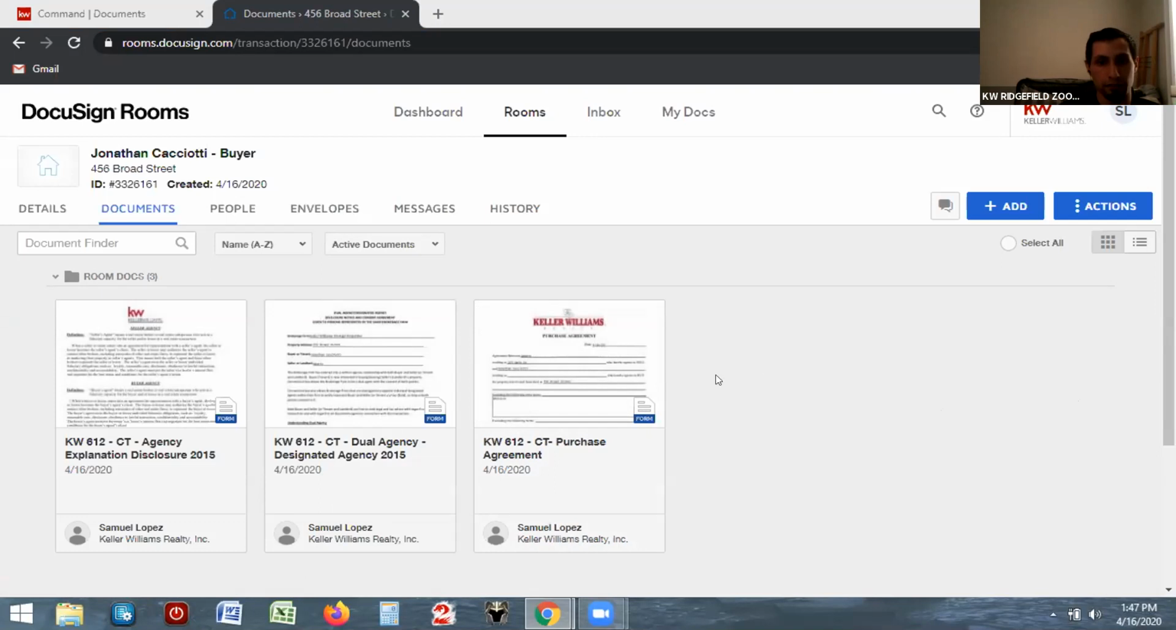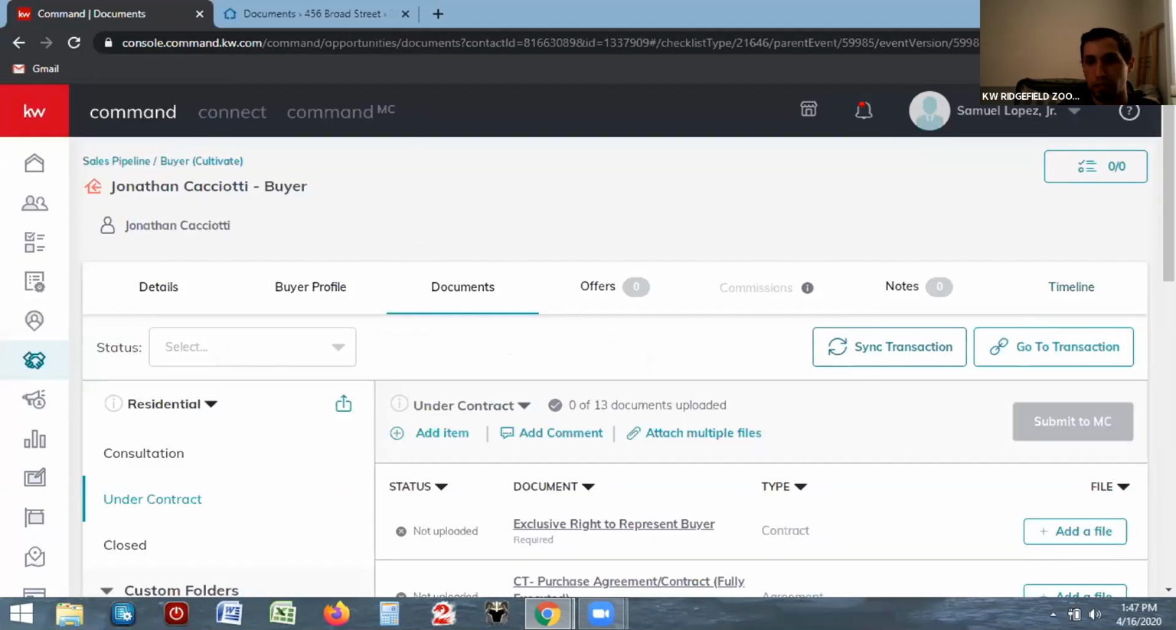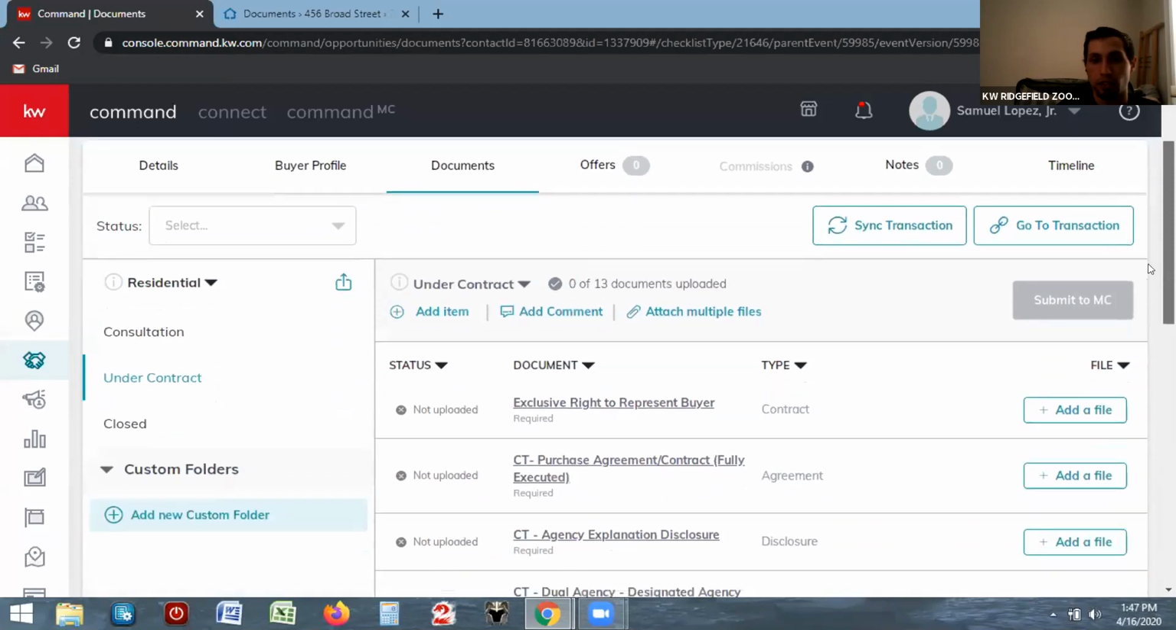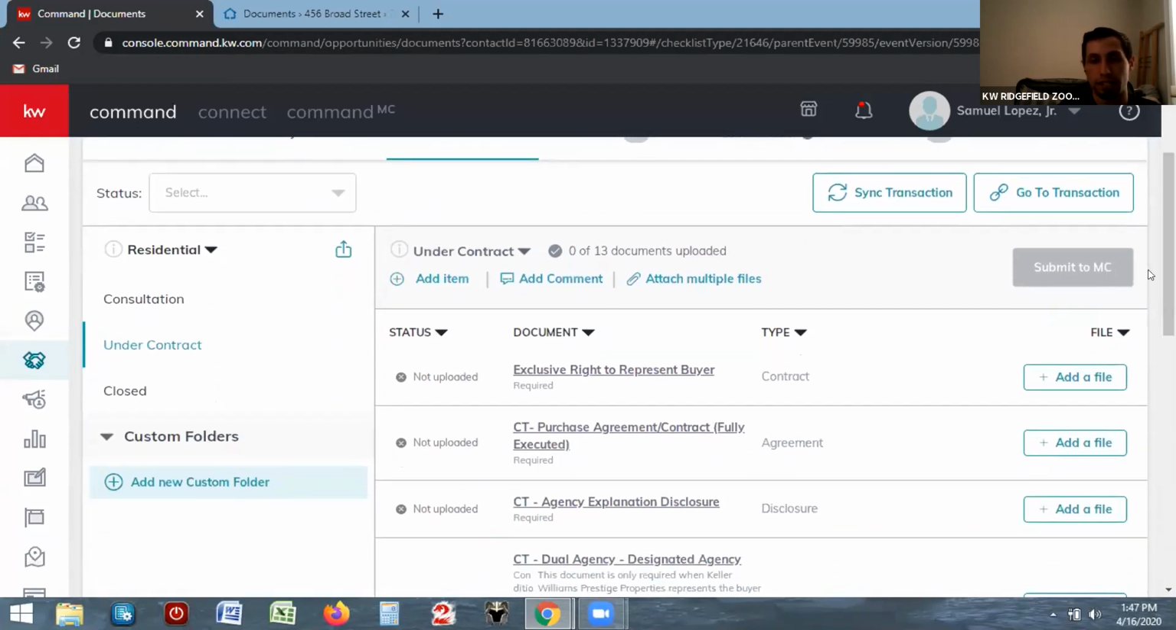So once you have your documents signed, you're going to need to upload them to Command for compliance purposes. So just go back to your Command tab. And you're going to want to attach the appropriate documents to the line item. So we had a purchase agreement there. You're going to use the Add a File button here to attach items.